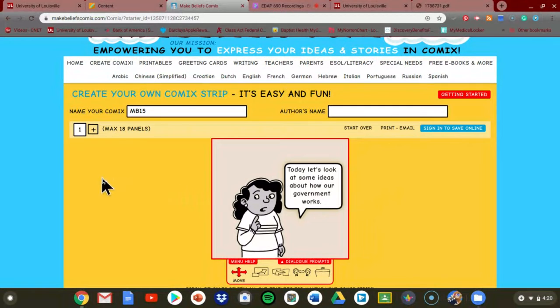And over here, as you can see, there's a little plus sign next to the one, so I can just start adding comics or panels as I go across. Make sure, again, that I put my name up here. And over here, again, I'll put my name. You don't have to do your name there again, but it helps. Okay.